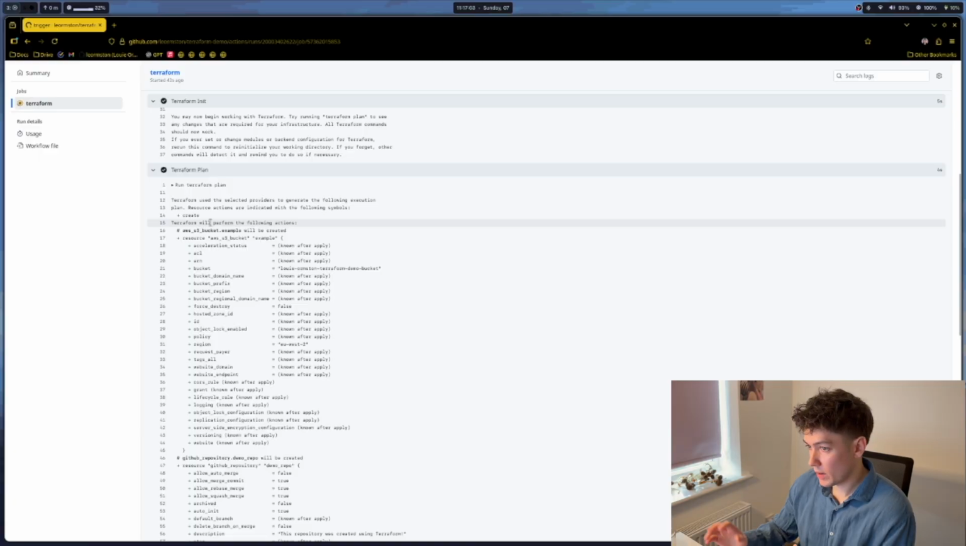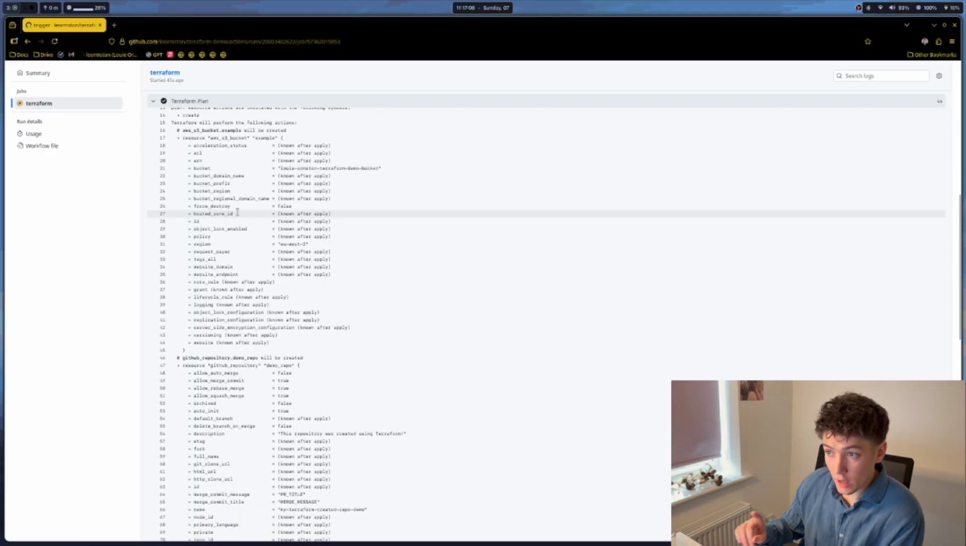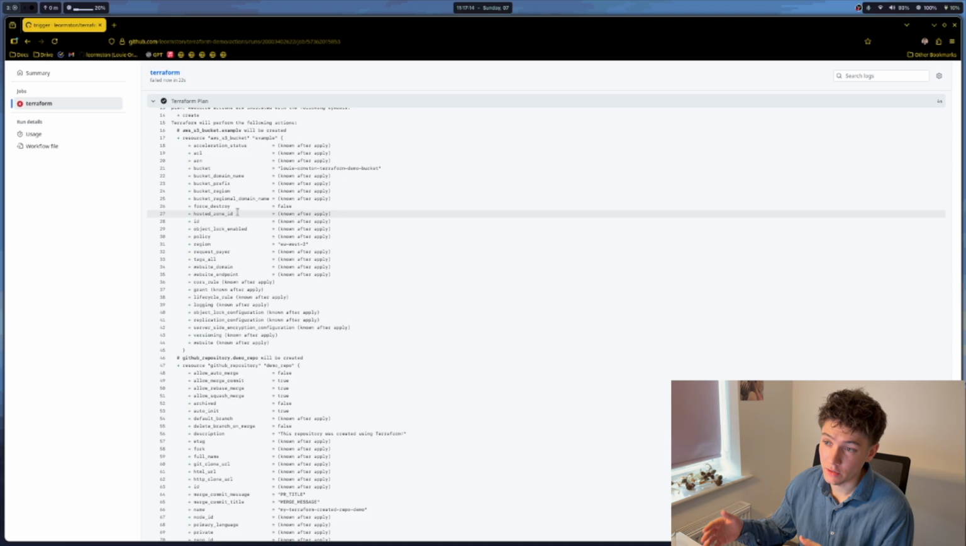So if we have a look at the plan, we can see it's still planning to create the bucket and the repository. Now this is a bit of an issue since we've already created the bucket and repository and we don't want to create it again, especially because repositories have unique names to a given owner and S3 buckets have unique global names. So trying to recreate it will cause an error.